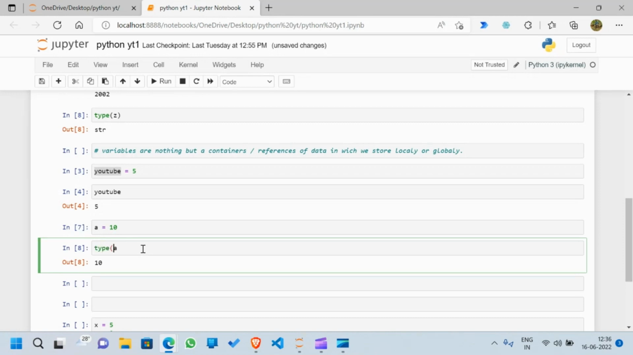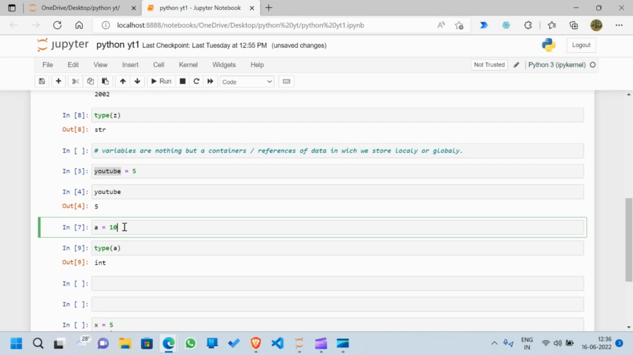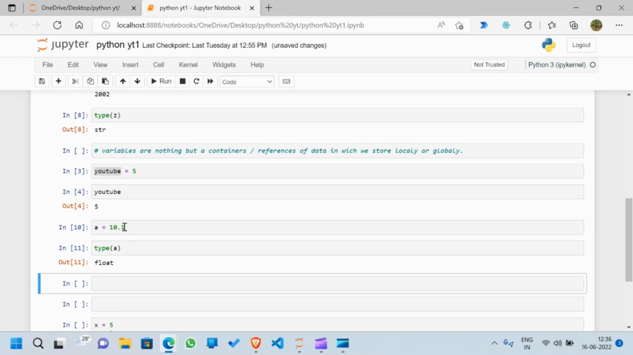Which type is it going to be? Let me run it. It is going to be int. I did not define the data type, which data type this particular value is; it automatically recognized it. Let me give you another example: 10.1. Let me run this. Now it's float.